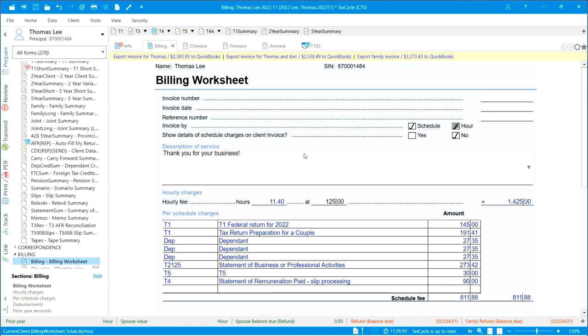And if I want to make changes, again, you can go into the options and choose according to your preferences. And then if you want to show the details of the scheduled charges on the invoice, then you can choose it here. I don't want to see the details of the scheduled charges on the client invoice. I am okay with that, but you may want to see it, so you can choose it in the options, and then it will show it to you here as well.